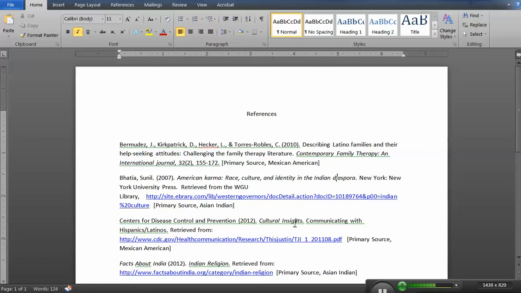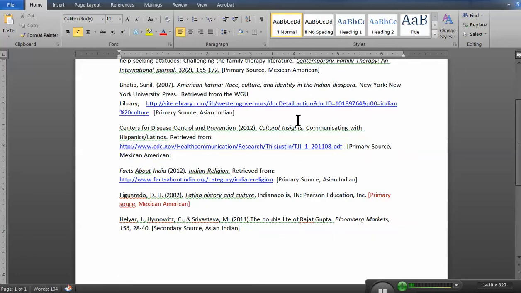This is a website, so this rule does not apply in this particular case. So let's continue down here. And Indian religion, again, that's a website, so it's not going to apply. This is a book, the Figueredo book, but you see that it's correct as it's listed. And Double Life of Rajat Gupta, that's also correct, so we're okay with our capitalization.